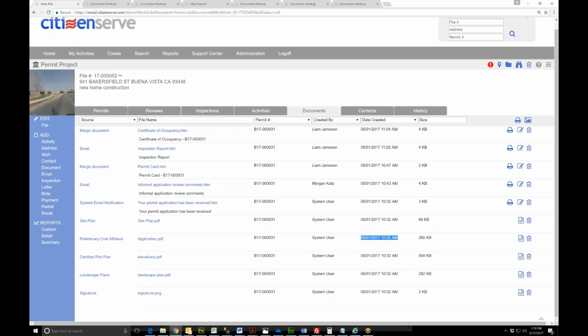Okay. And you guys can also choose to get an email when something is assigned to you. So not only will you see it in Citizen Serve, but at your option, if you want to also get an email when something like that comes up, the system can do that too.